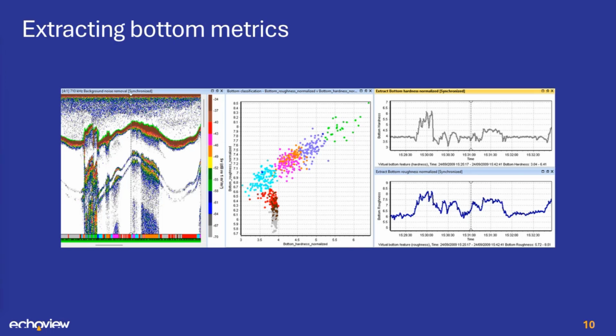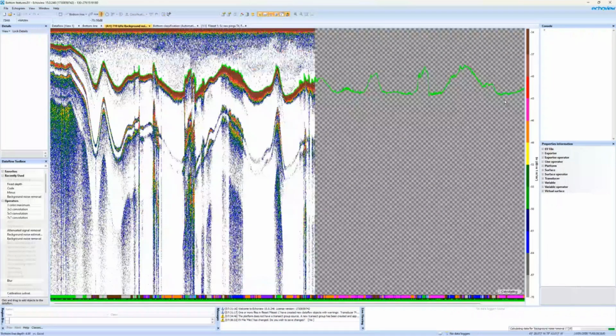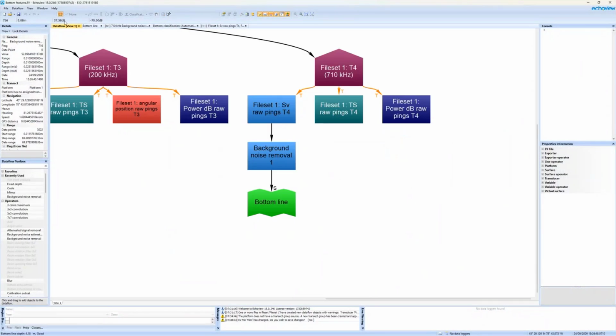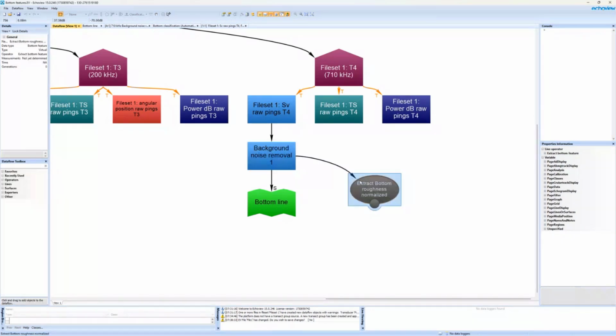Let's take a look. So I've prepared a file here. I've got my data. I've defined a bottom line. Just remove background noise as well. So previously we'd run a bottom classification on that echogram, but now we can use a new operator called extract bottom feature. And drag that onto my workflow.